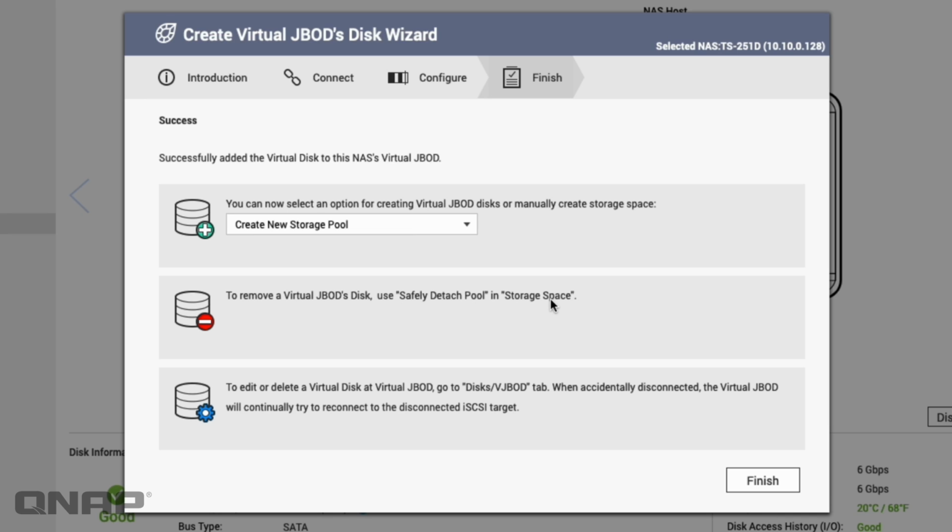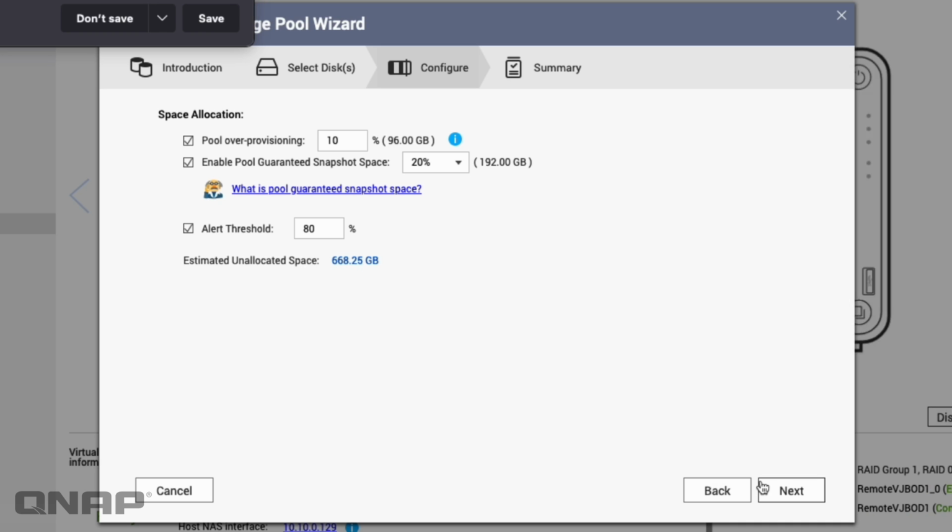So when I click finish, it's going to pop that up. But in the background, we can already see that we've got the NAS host, main set of disks, and we've also got the virtual JBOD. And it's even given us a picture of the NAS we've connected to there. So it already knows it's a TS251D and has given me the sort of drawing for that. But I'm going to click finish here.